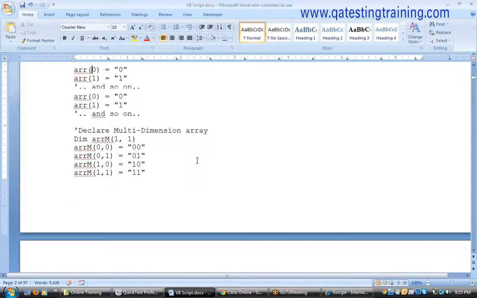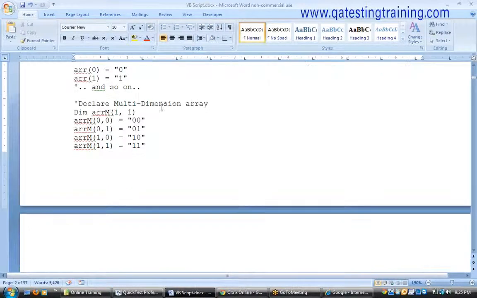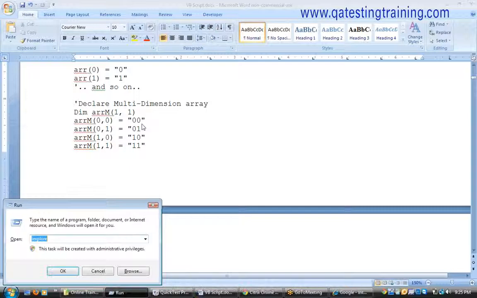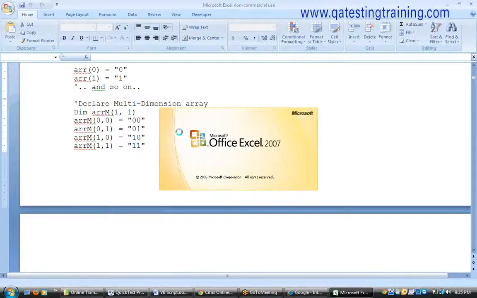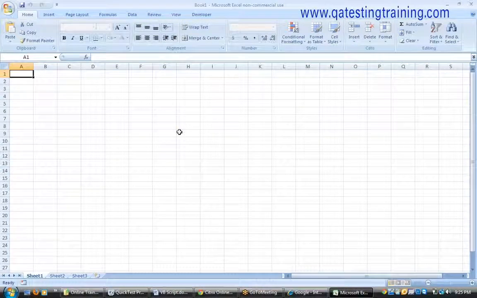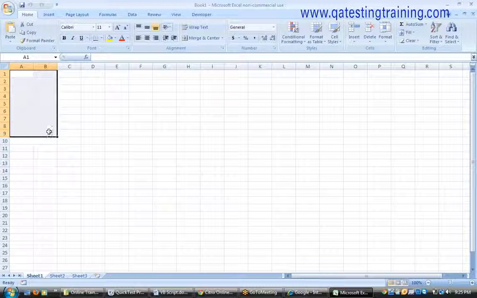There are multiple types of declarations for an array. There is a multi-dimensional array. The multi-dimensional array is location-wise. If you see an Excel sheet, how is a cell identified? It's two-dimensional, right? The Excel sheet is a two-dimensional array kind of thing.